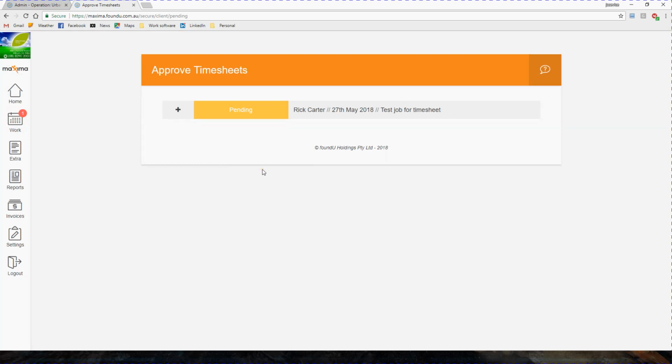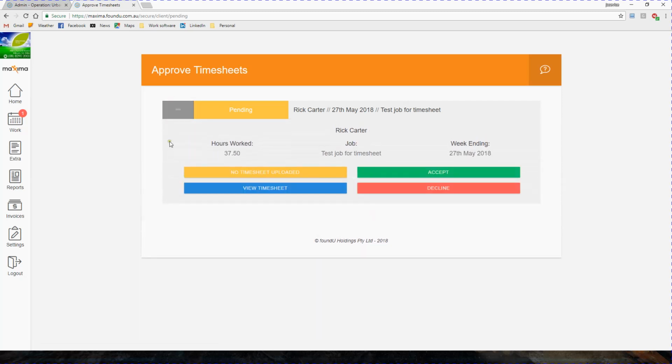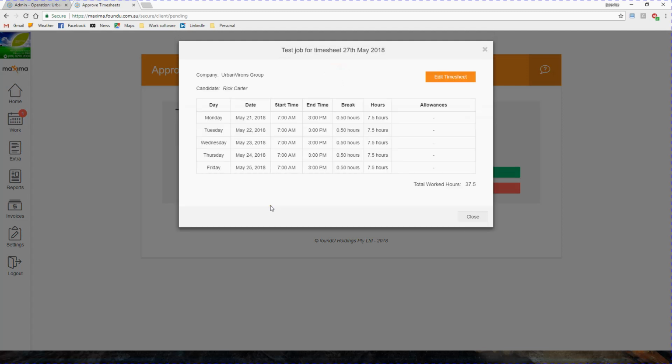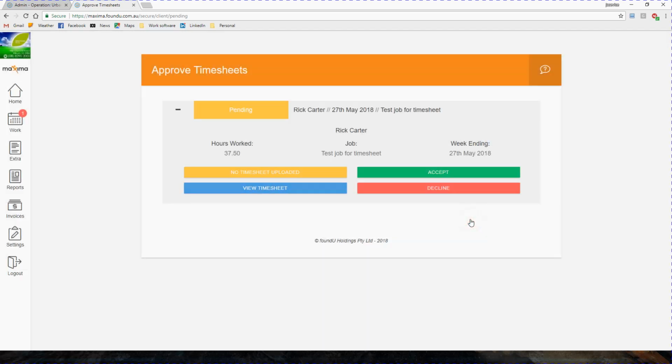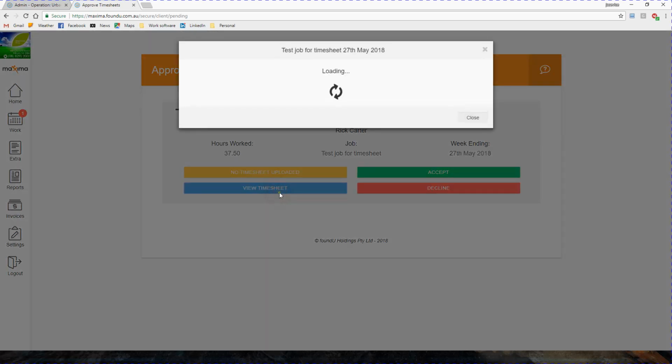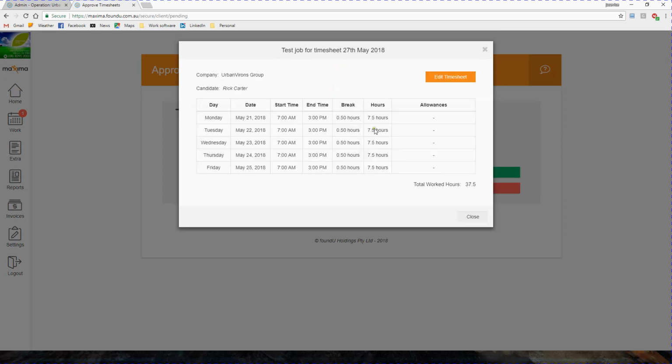So the supervisor would see, okay, we've got a Rick Carter timesheet for the 27th of May, and that's the title of the job. Let's have a look at the hours. And we're going to either accept or decline the timesheet. The supervisor will probably come in to view the timesheet. Check, yep, Monday to Friday, 7 till 3, half an hour for lunch, looks good. I just want to show you that again. So you'll note that if the supervisor wanted to edit the timesheet, they can just go in and edit them.